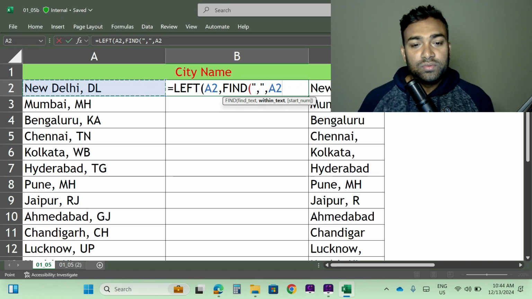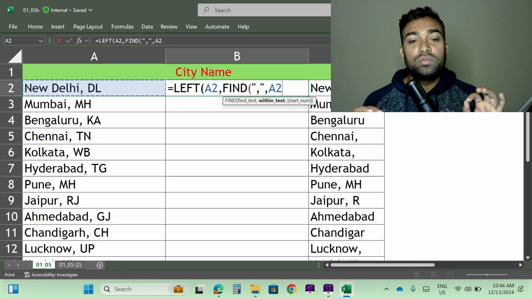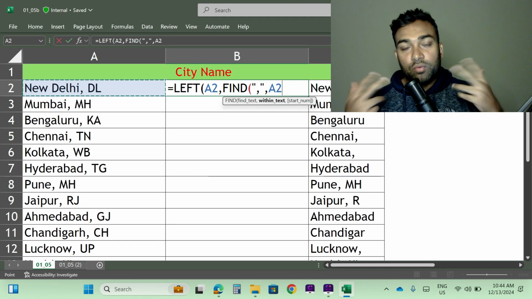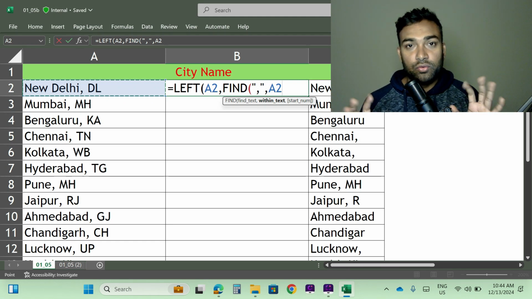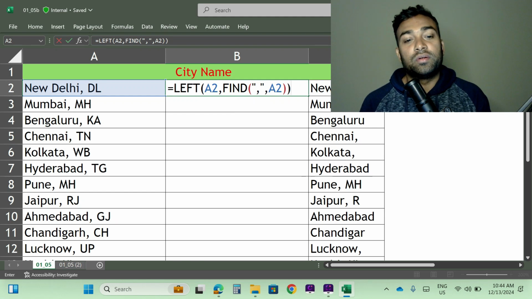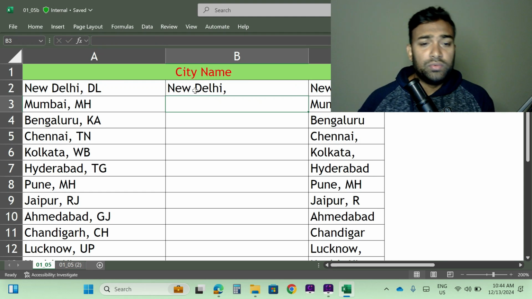Okay, now see, after providing within text, there is one more bracket, and it is asking for start number. So this is optional. Whenever this kind of bracket is there, that means it is optional. We can provide it, we may not provide it, anyway it will work. So now I will close the parenthesis, or I will press tab only, and it will work for me. Twice we used the open parenthesis, so we need to close it. Now see, I will press enter and see how it works.